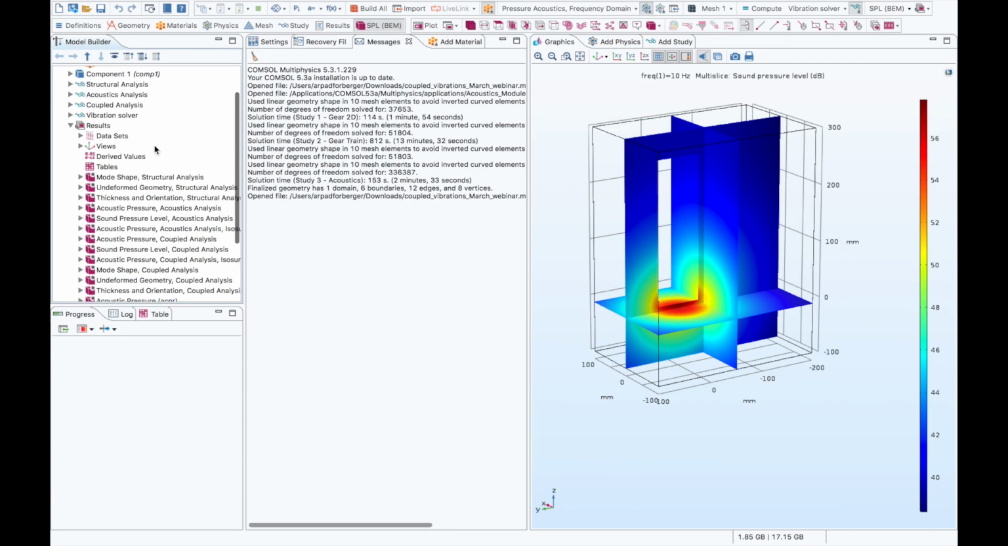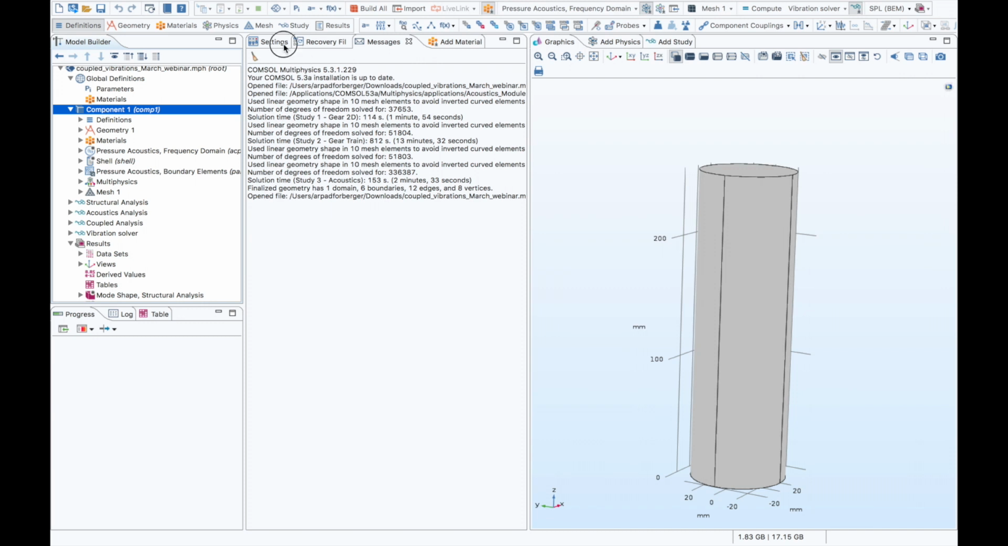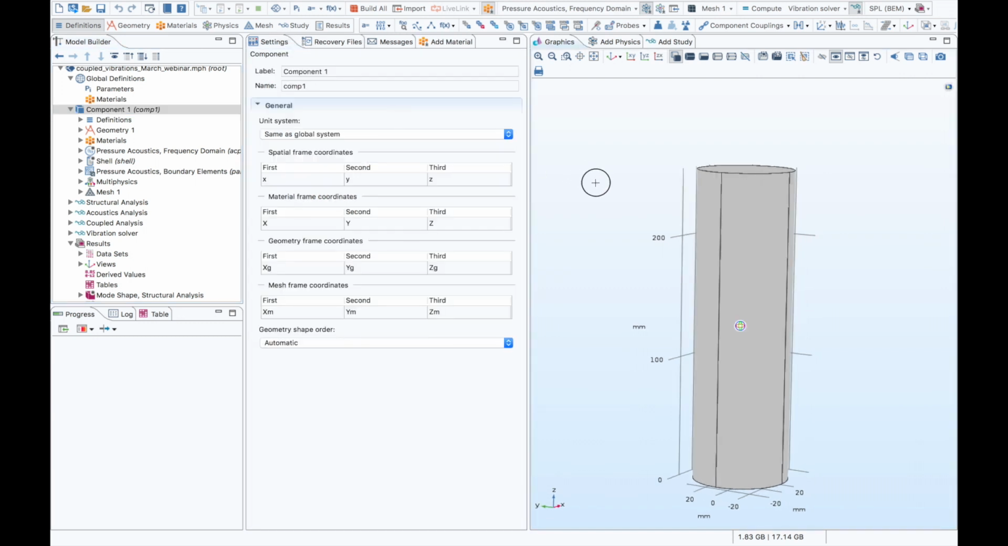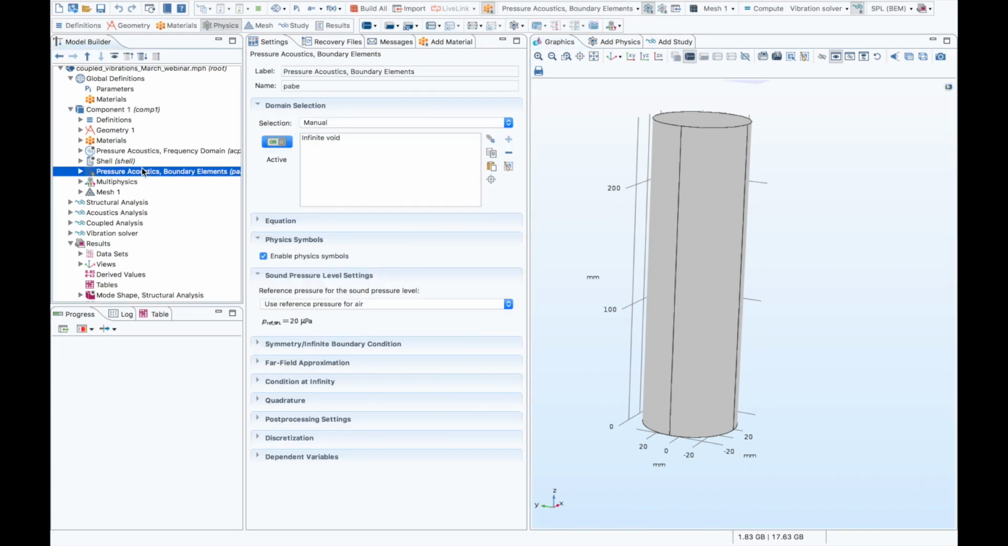So for the boundary element method, it may take some time for solving such a problem. So I have this solved version here. So if we go back here, we have the same two physics, pressure acoustics frequency domain. We have a shell interface with the same thickness at the bottom surface. Okay, and what's new? We have this pressure acoustics boundary elements physics interface.